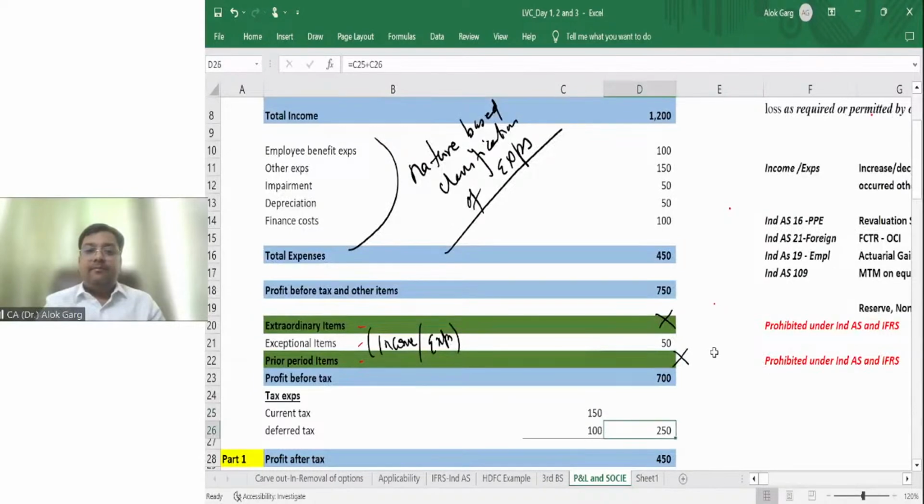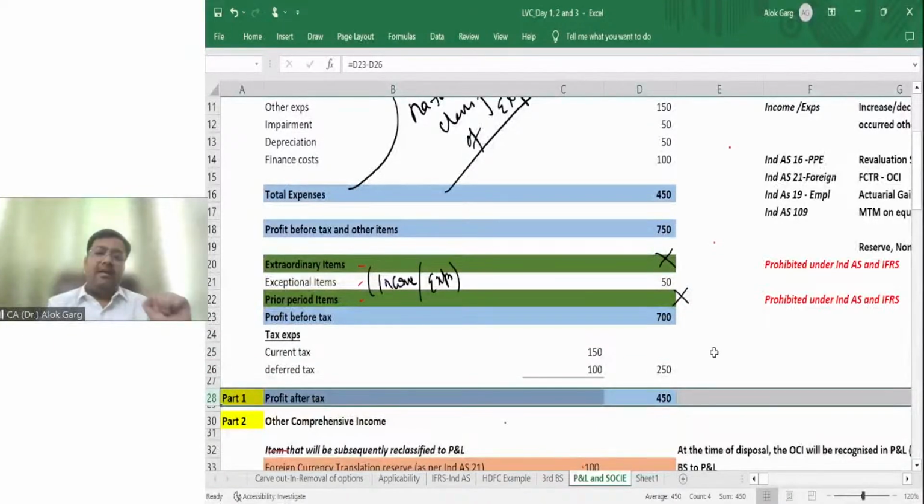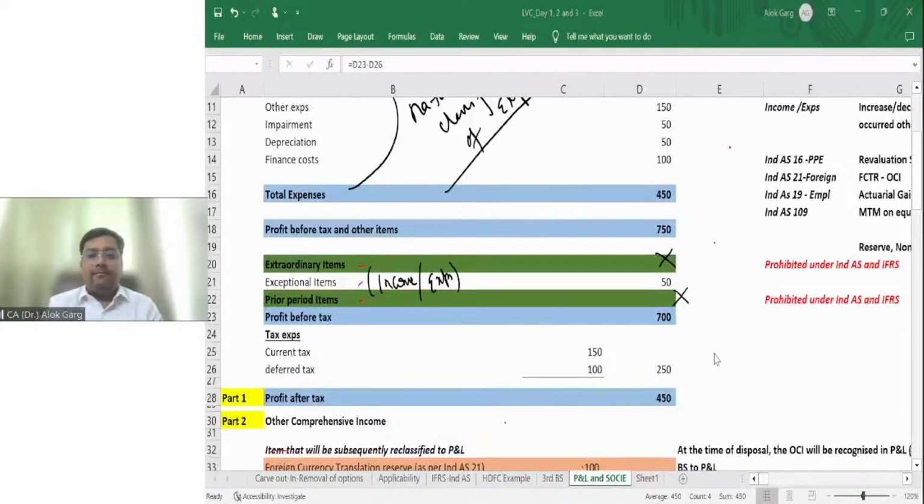Is that clear? This is your profit before tax. After that, there is a tax expense, and then there is a profit after tax. Is that clear, friends? So part one of the P&L is clear to all of you. Any doubt so far? Please let me know if you have any doubt.